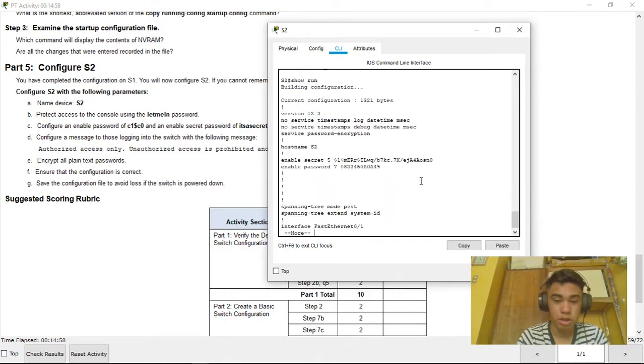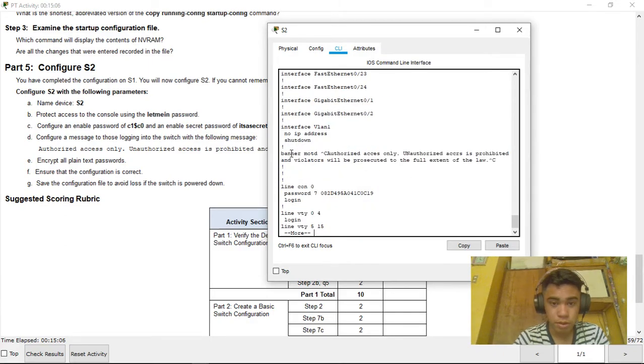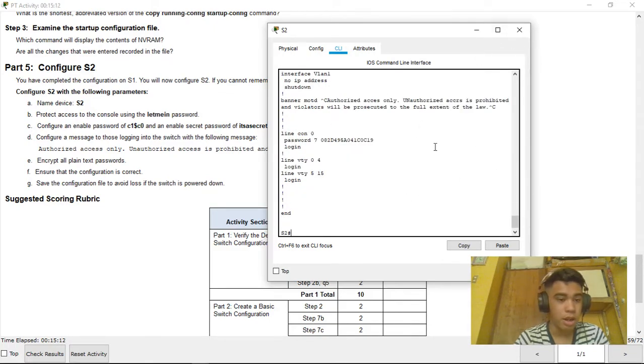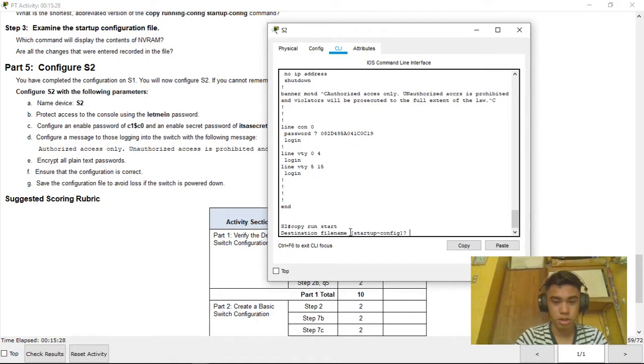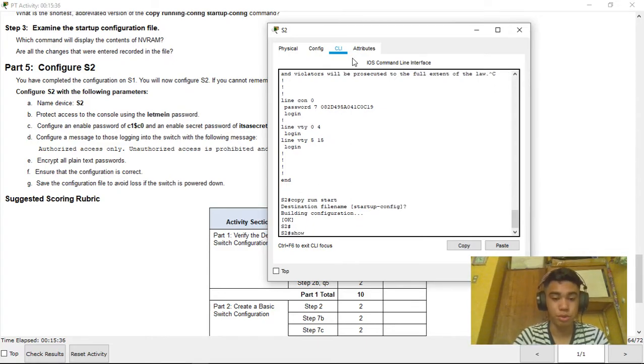Show run. Then hostname S2, enable secret, password Cisco, banner, okay, line console 0, we have the password. Then I think we're done. Now we are going to save this. Copy run start. Okay, destination file name, okay, yes. Now show start.